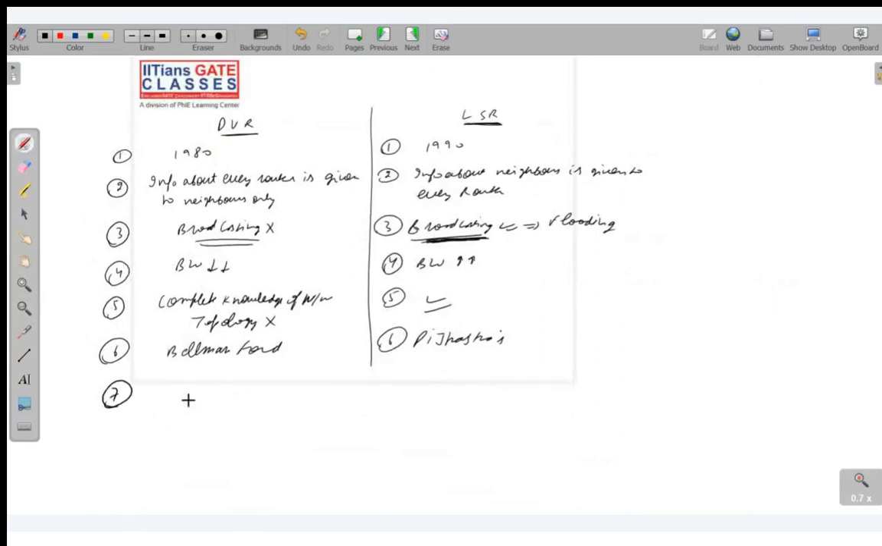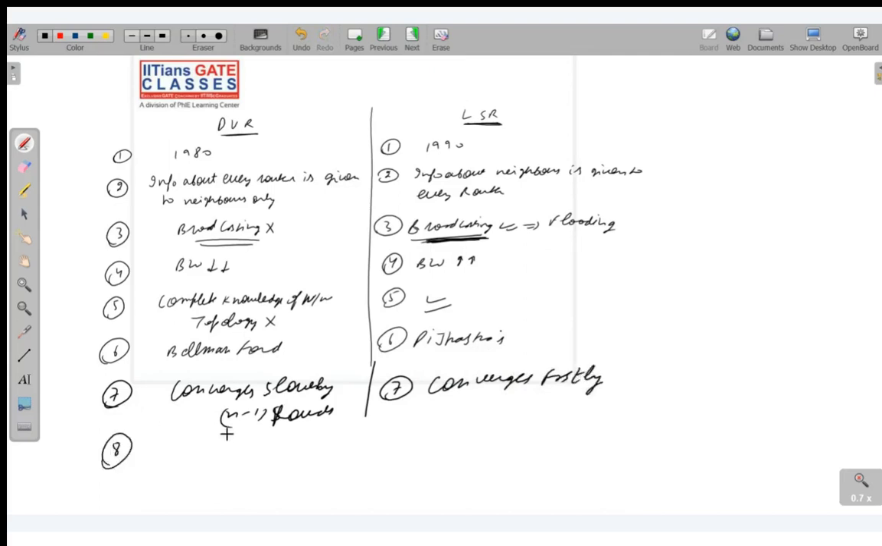Next. So DVR converges very slowly, in N minus 1 steps or N minus 1 rounds. But here only one round. Once you get the information, you simply apply Dijkstra's and you get the answer. So it converges fast. Next, the count to infinity problem is there in DVR, and here the count to infinity problem is not there.